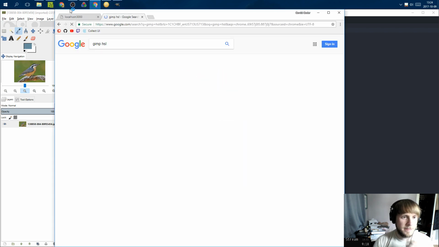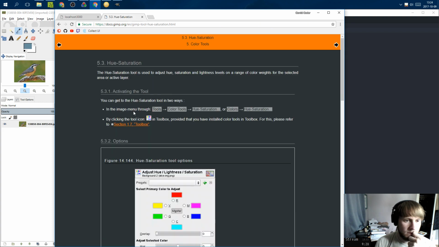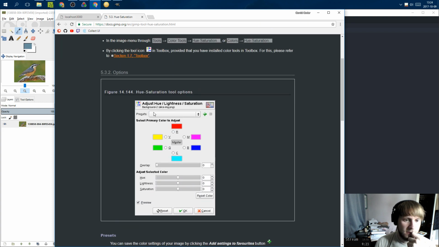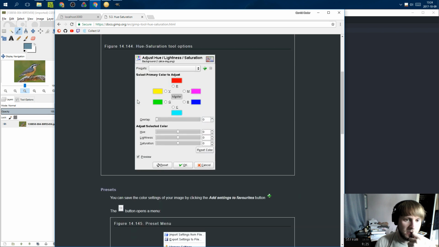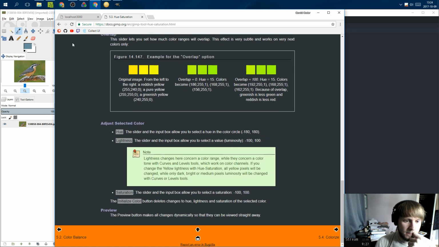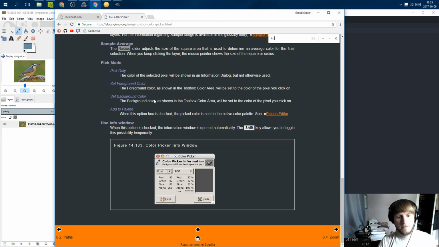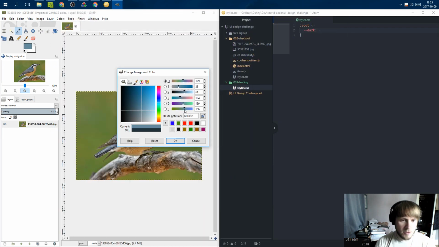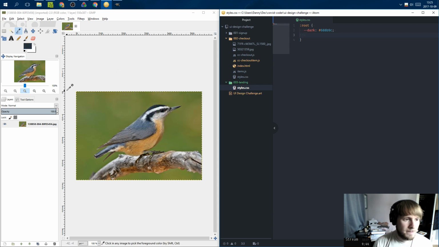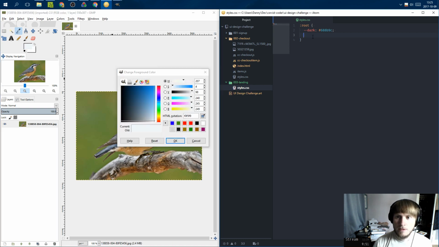GIMP HSL. Oh, it's hue and saturate. Well, this is what I want, but what is this? I want it in my color picker. Okay, so whatever. I'll go with RGB then. Don't particularly like RGB, but oh well. Now let's pick a bright color. So light.